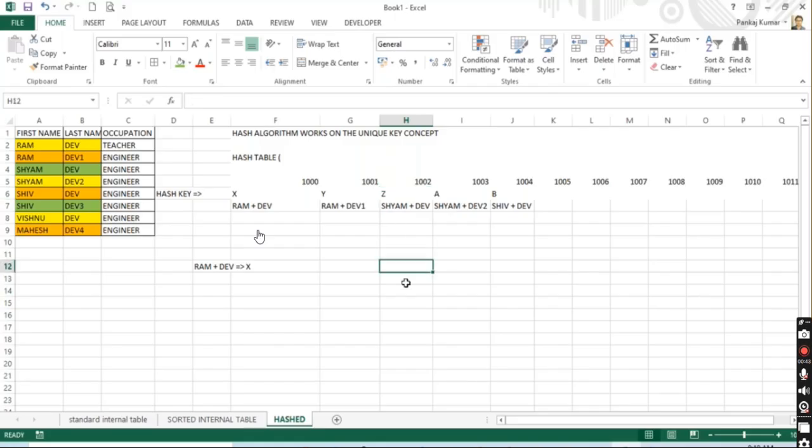Once it identifies that this is the z, it will start pointing to this z memory location with the help of the program. And we know that this hash key is mapped with Syam plus dev, and Syam plus dev will start pointing to this particular record, and all the records you can access in this way. That's why the hash algorithm or hash table is independent of the number of records, because it's going to search based upon the hash algorithm, based upon the hash key.